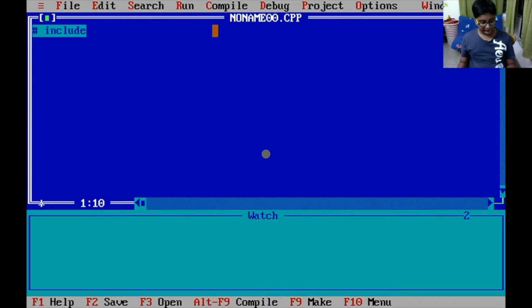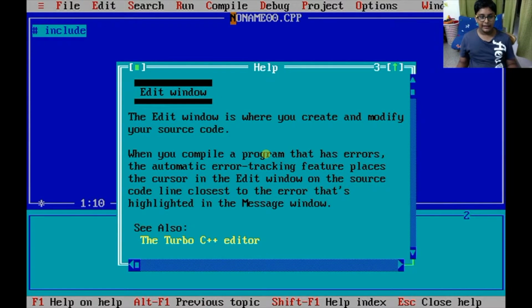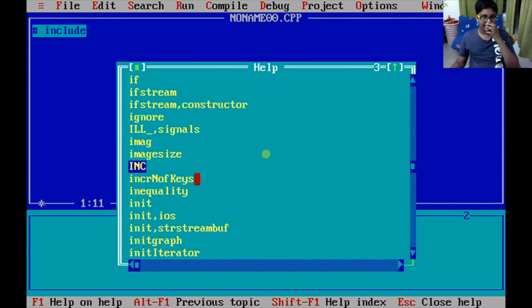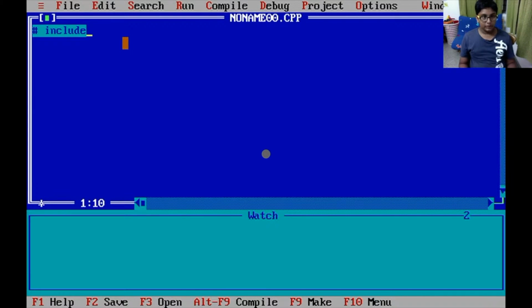If you want, you can get help. Help is also there, and you can right click to get all those things. So you write include, then open the angle bracket and write iostream, which is the commonly used one. What it stands for is input output stream. So you have your line, but can you spot the mistake here?